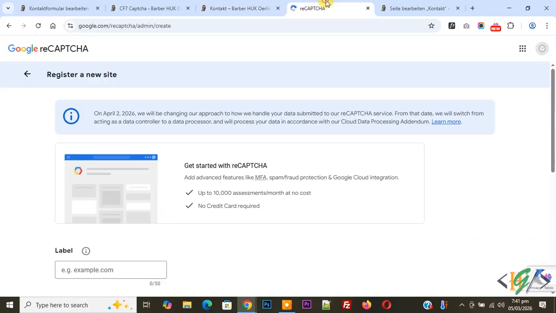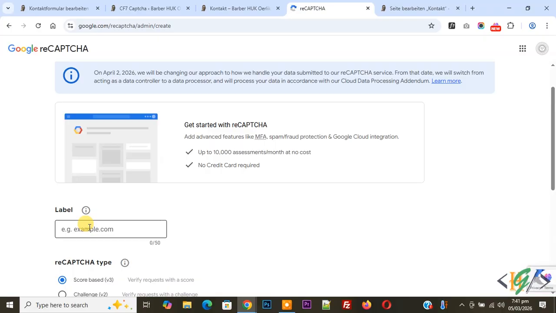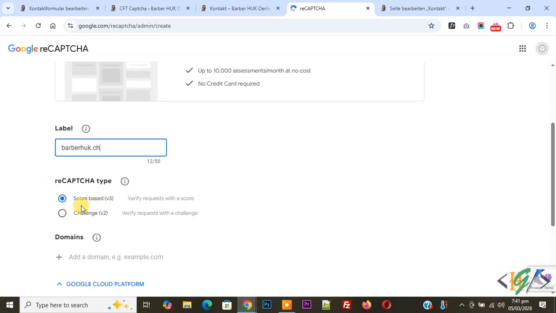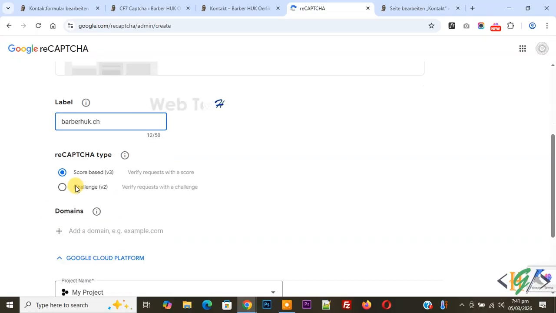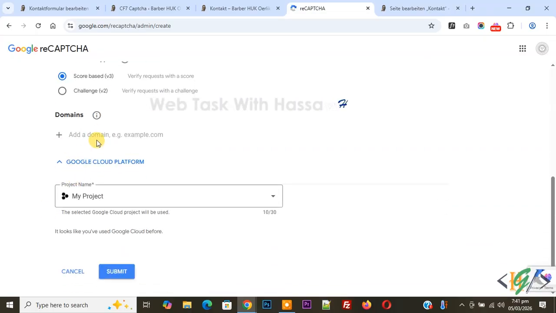So you can open this link, google.com reCAPTCHA admin create, and then you see the label. So you can add the domain name. Now paste, and then you see the reCAPTCHA type, score based v3 (version 3) or challenge. So we select this, and then you see add domain. So add the domain name again.